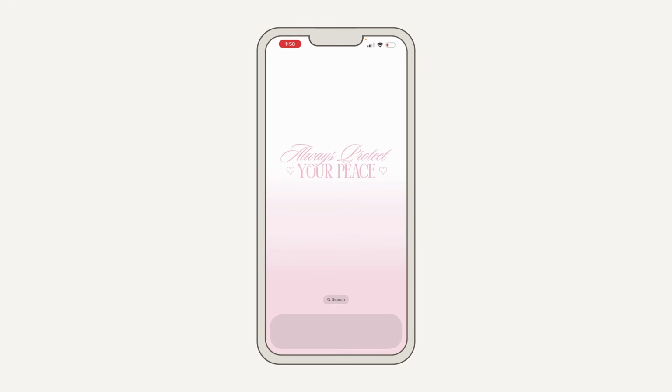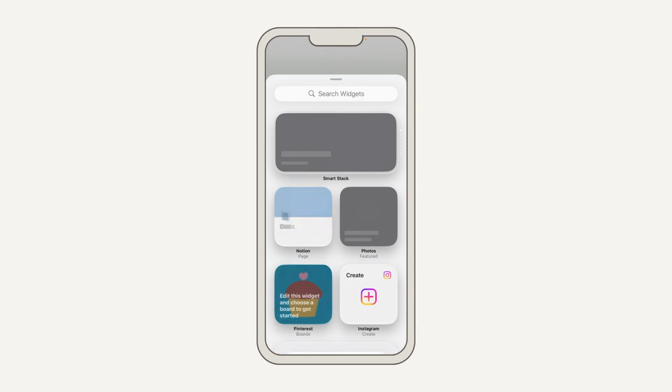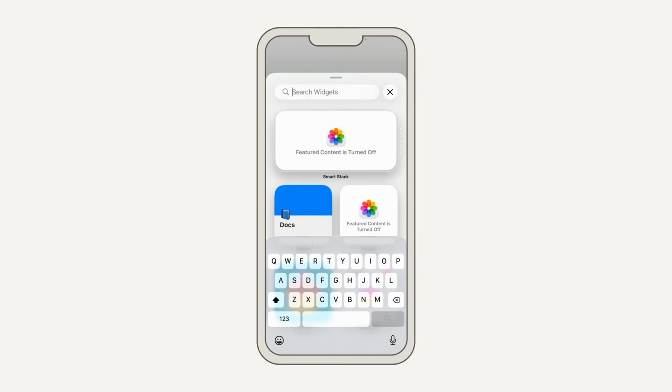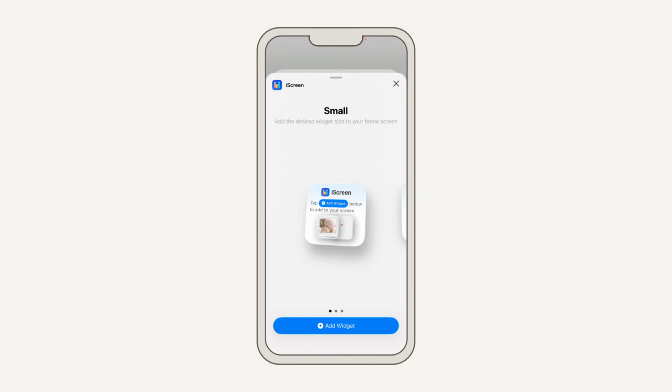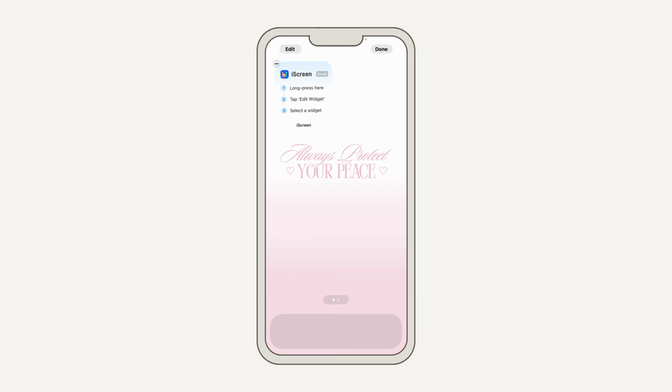So I think I'm gonna add my widgets first. So to do that, go ahead and long press on your screen. And then at the top in the upper left-hand corner, tap on edit, and then choose add widget. In the search bar, go ahead and search for ice cream and then tap on it. And then make sure you have the small size selected and tap add widget. And then go ahead and do this 2 more times.